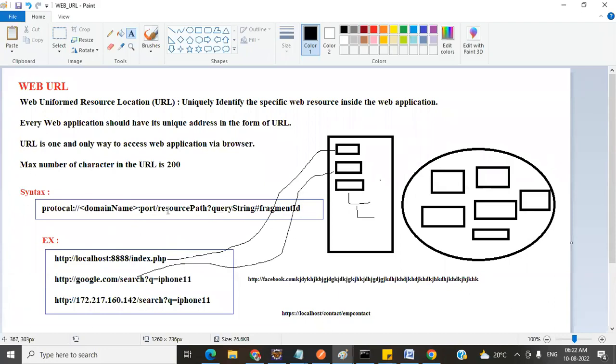Thank you for reminding. So here we have many parameters: protocol, domain name, port number, resource path, and query string. Among all these parameters, some are optional and some are must and required. The port number is an optional parameter. You can explicitly specify it in the URL, or if you are not specifying it, that's fine. No issues.